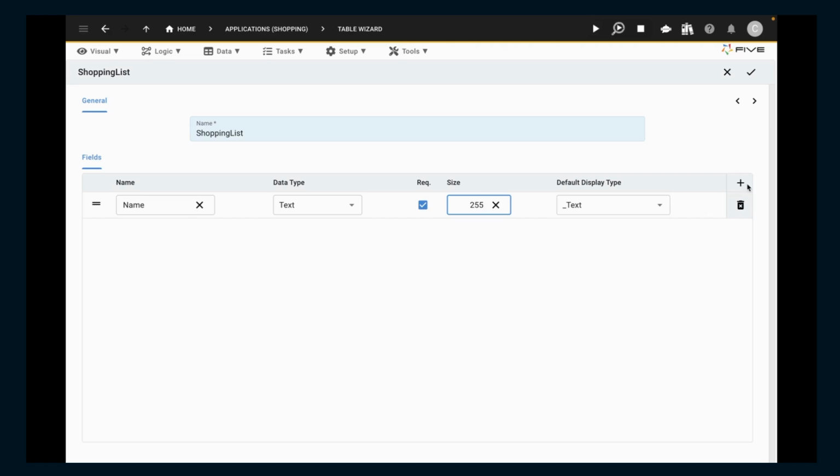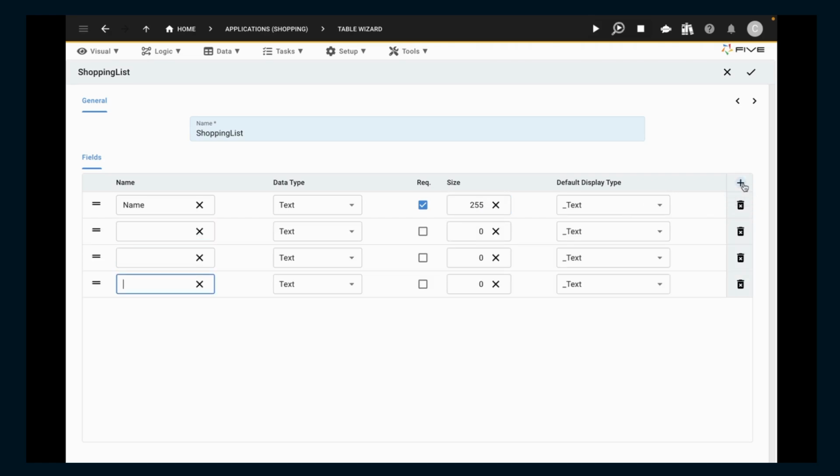We'll add another 3 fields to the table. We'll call them Date, Store, and Postcode. For the Date field, you can see Five has changed the data and display types to Date and removed the Size field. Five based this on the name of the field. The Size field has been removed as Five knows the data size to store a date. All we need to do is add the data size for the fields Store and Postcode.